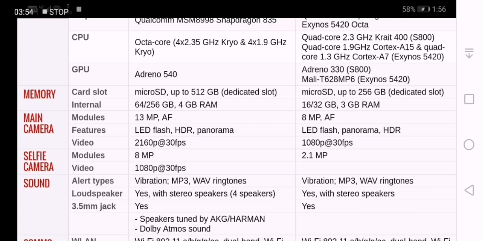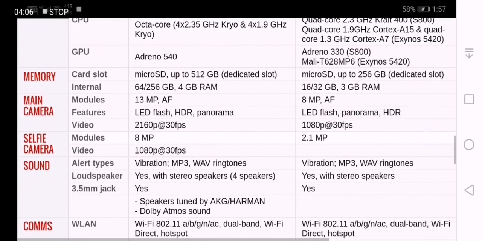When it comes to micro SD card, the Tab S from 2014 supports only 256 gigabytes of storage. The newer one supports 512 gigabytes of micro SD, so that is a big plus.